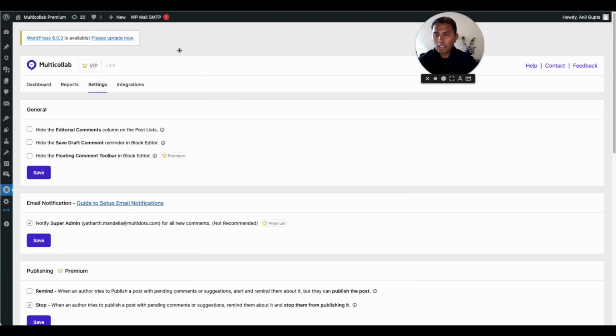So let's start with the settings screen. Once you update to version 3.0, this is how your new screen will look. In this new version, we have now put the plan name here, so you and your team will know what plan you are using. And we have also put the version number here, so it will be easy to spot and find out the version that you are using.